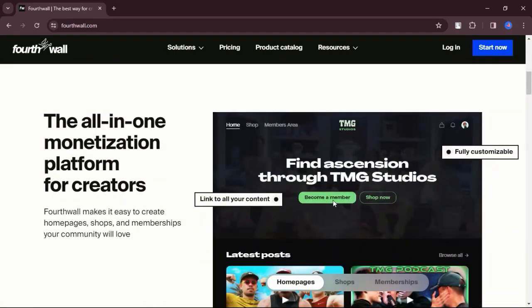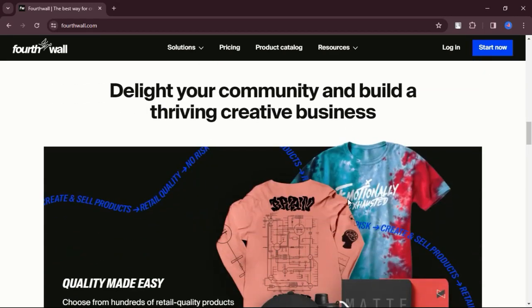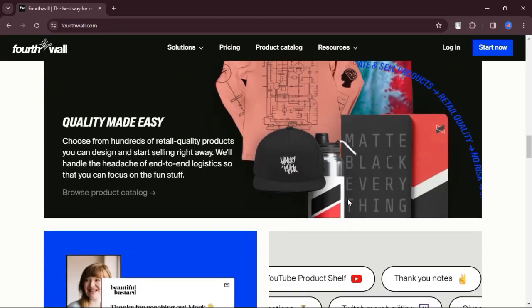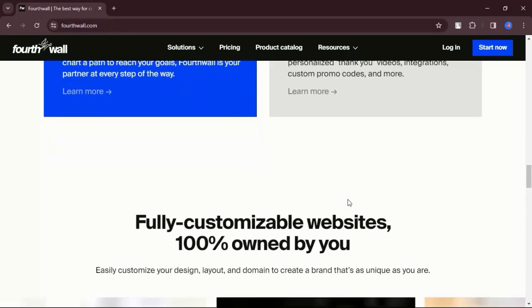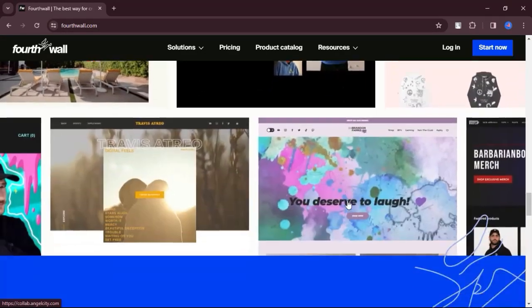Fourthwall provides comprehensive support to creators, assisting them with customer service, logistics, and strategic planning. While not extensively detailed, Fourthwall likely offers integrations with various platforms and tools commonly used by creators, enhancing workflow efficiency.